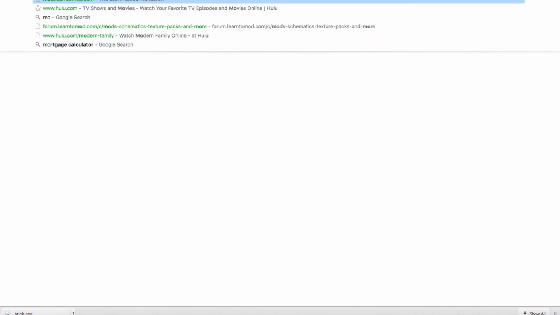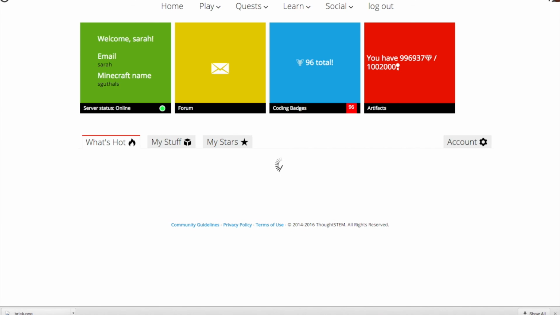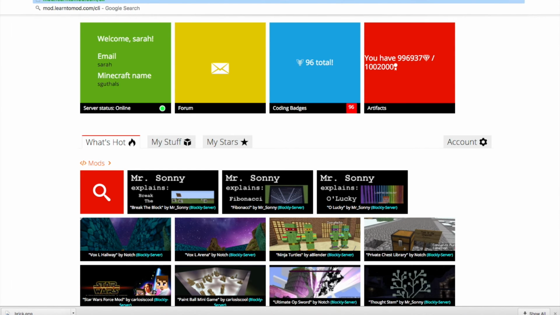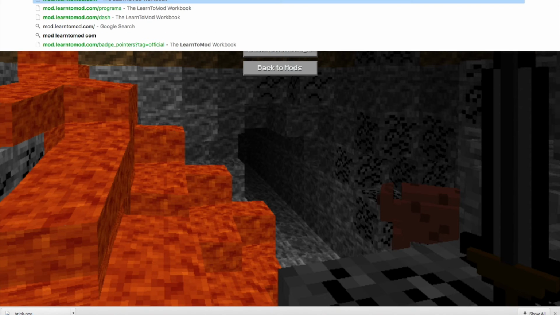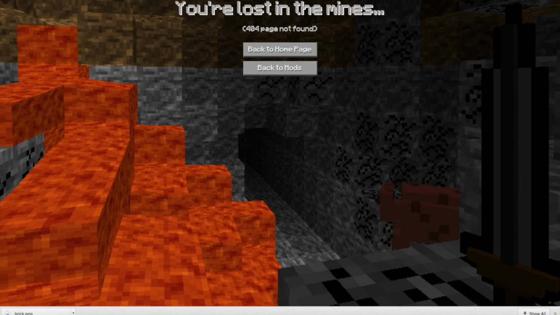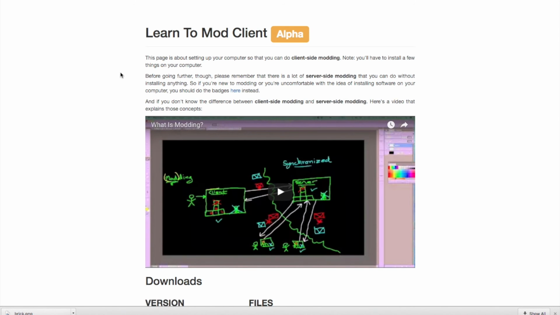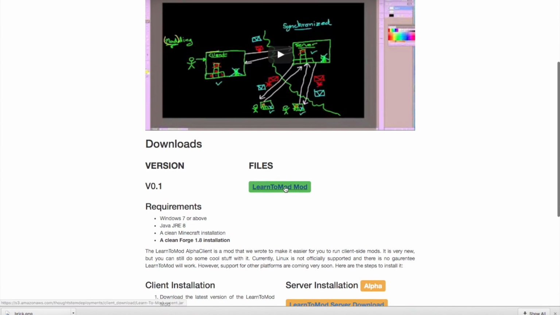All right, let's see. What do we do next? Well, the next thing that we have to do is we go back to mod.learntomod.com, but this time we go to page slash client download. I'll put that in the description below. Here, I'm going to download this jar file, okay?